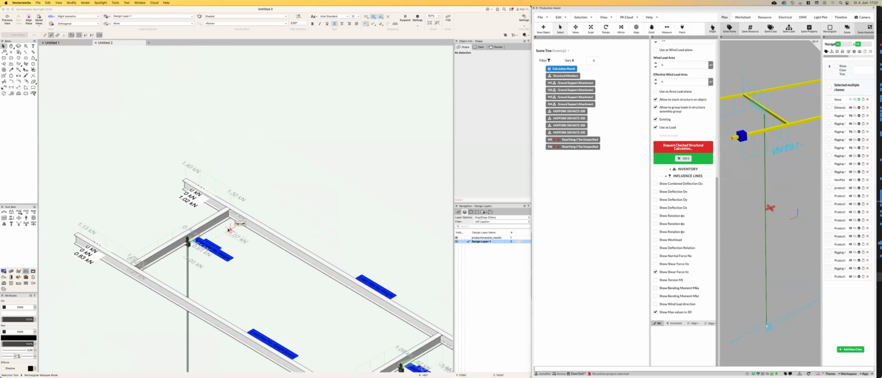So if you have a venue plan with this, where you want to check how much load goes into the roof, this is the way to go. And this actually allows you to calculate it.